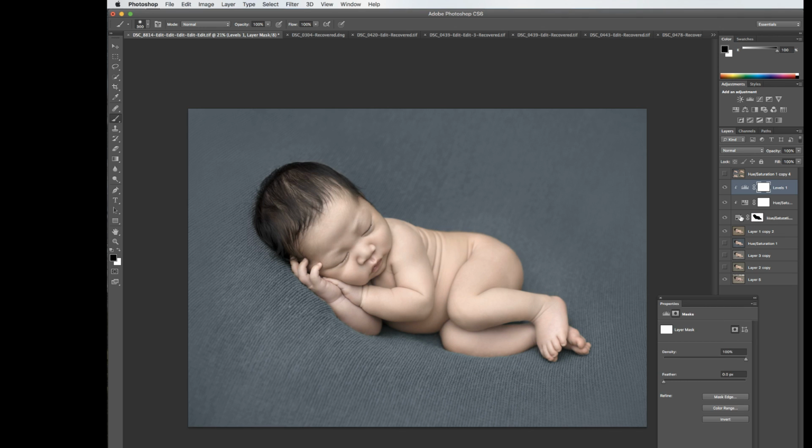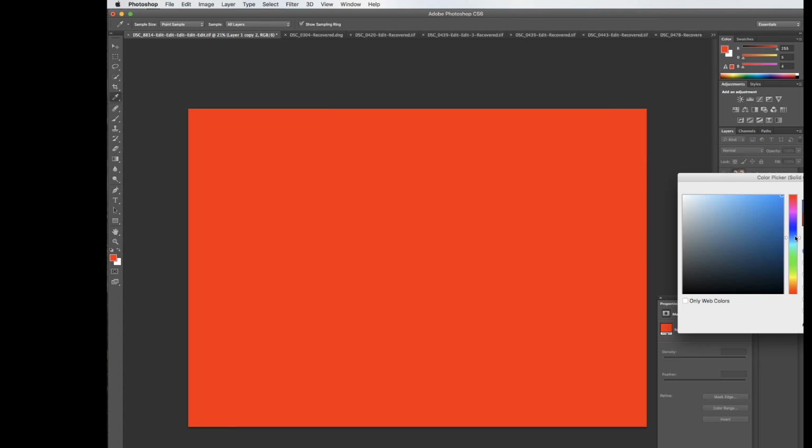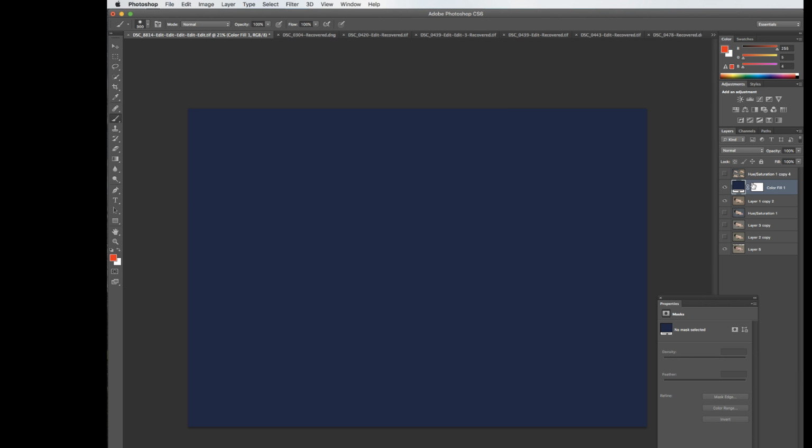I'm going to delete these. Get rid of that. Start again from the original so that we can see it from scratch. I would then, if those two options don't work for you, do a solid color layer. Choose a blue. We can always adjust this blue color later. Let's choose a nice navy blue.